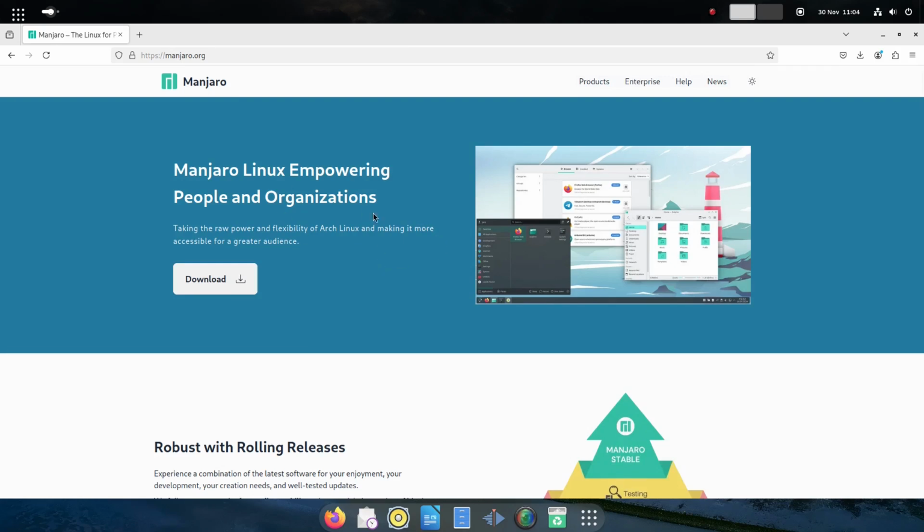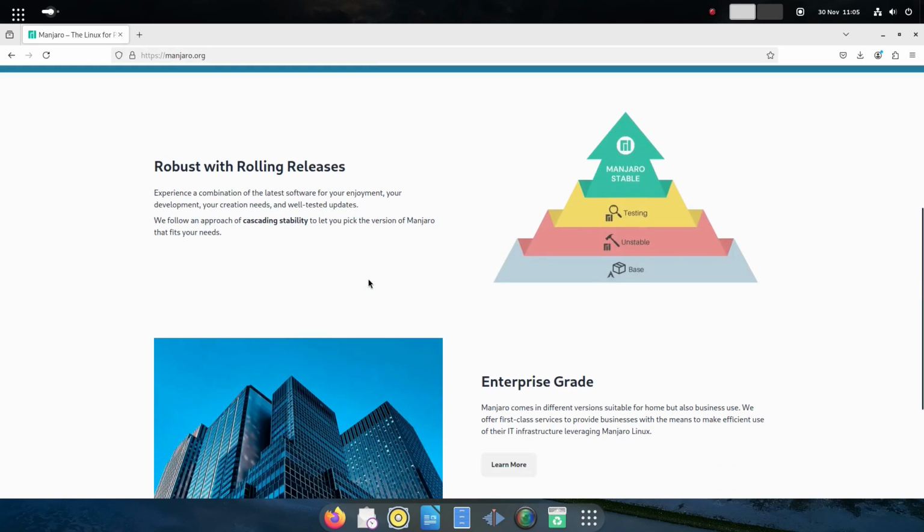It's got a nice banner, it's got a nice screenshot, and there's a big download button at the top of the screen. It says taking the raw power and flexibility of Arch Linux and making it more accessible for a greater audience, and I can confirm that is the truth. And it's robust with rolling releases. So the difference between Manjaro and Endeavour, for instance, is Endeavour sticks to Arch's principle. So whatever Arch is at, Endeavour's there as well. So you keep up to date continuously, whereas Manjaro stays behind a little bit, to make sure things are stable before releasing it to its audience.